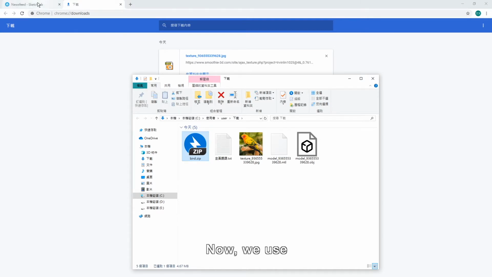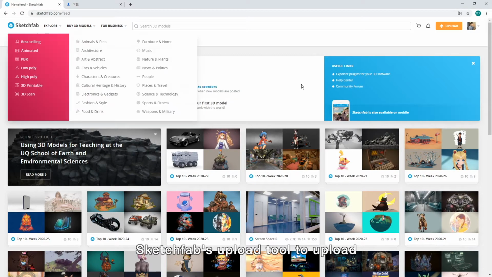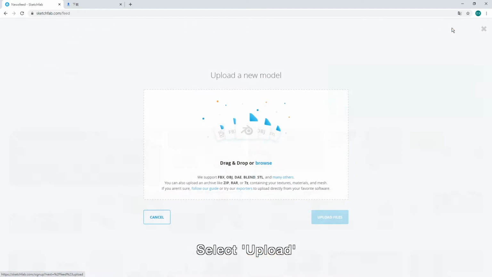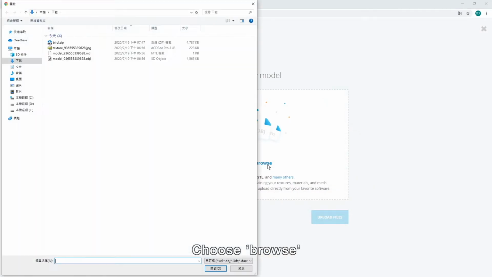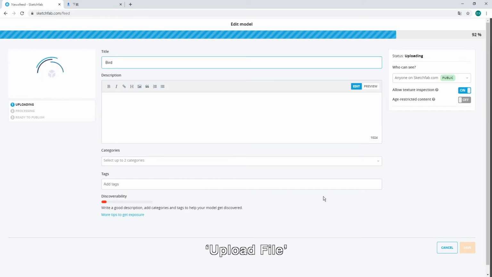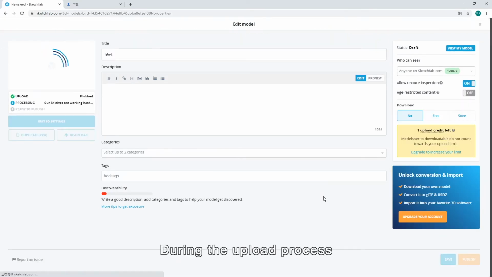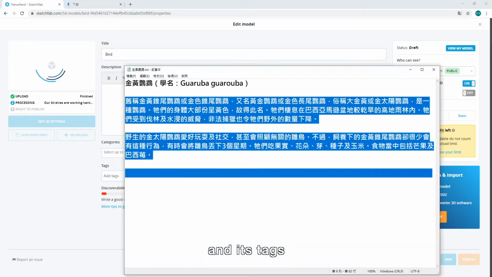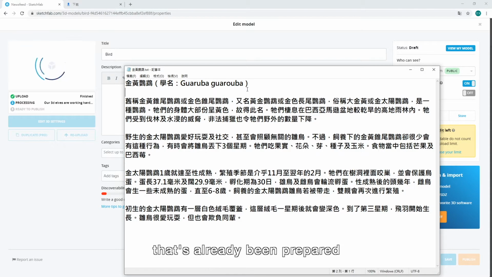Now we use Sketchfab's upload tool to upload. Select Upload. Choose Browse. Select the bird.zip file. Start. Upload file. During the upload process, we can edit the file's name and its textual description, category, and its tags. Let's open the text that's already been prepared.